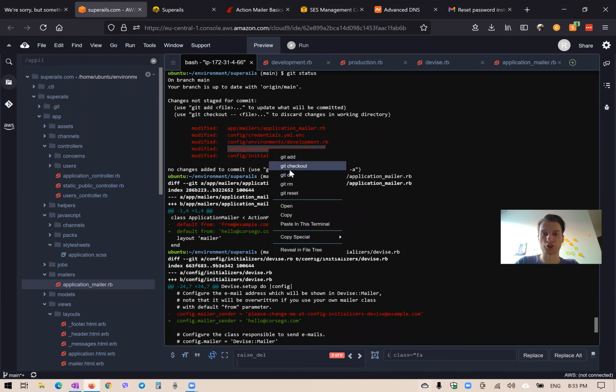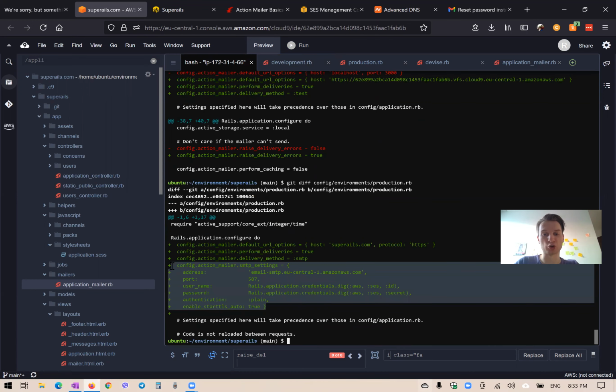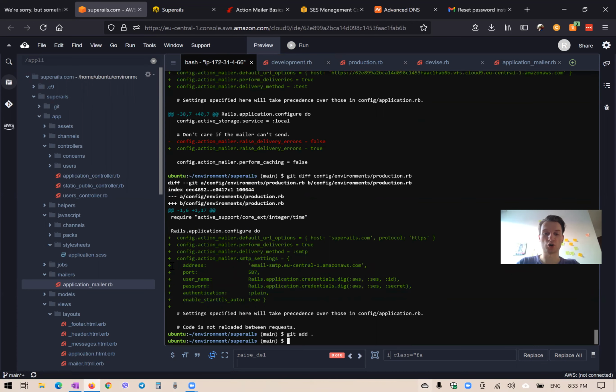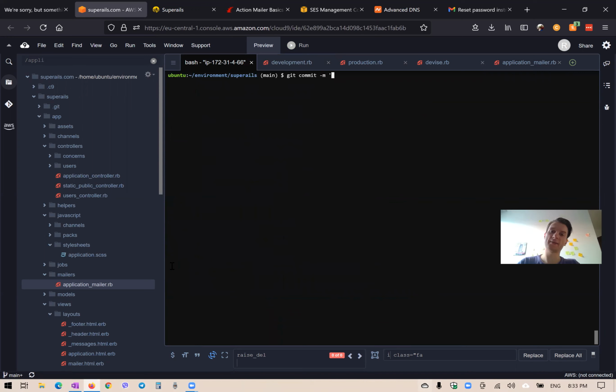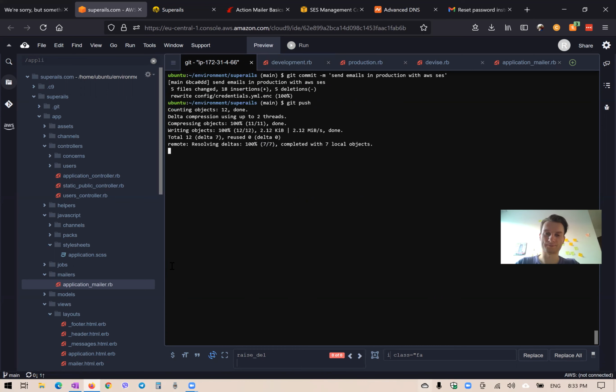And in production.rb, what did we do? We've added the details that we need to send emails with AWS SES. So git add all, git commit main, send emails in production with AWS simple email service. Okay, looks good. Now, what are we going to do next? Actually, let's have a quick look.